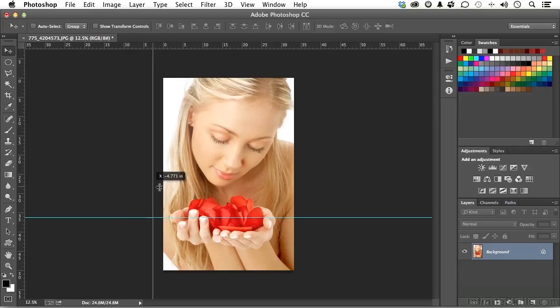Now watch what happens. See how it kind of stops right there? That means it's on dead center. I like that. I want one right there too. They're just going to help me out because I need a lot of guides.